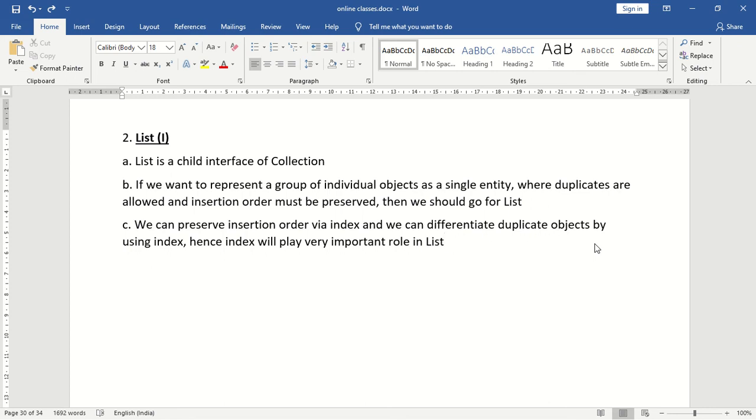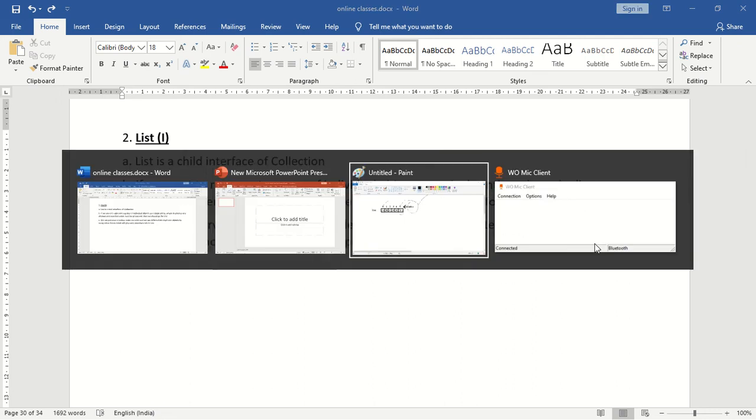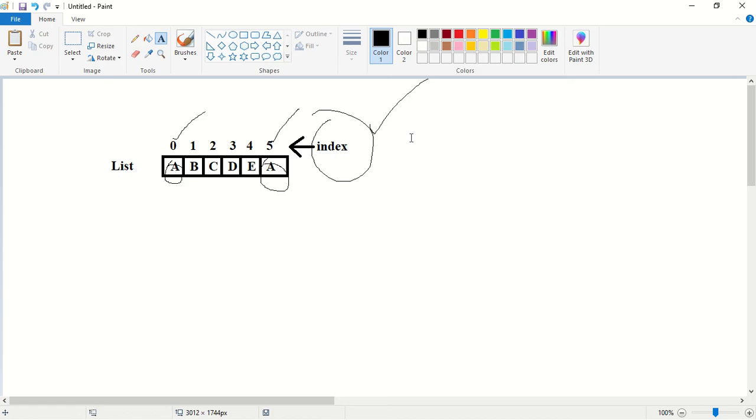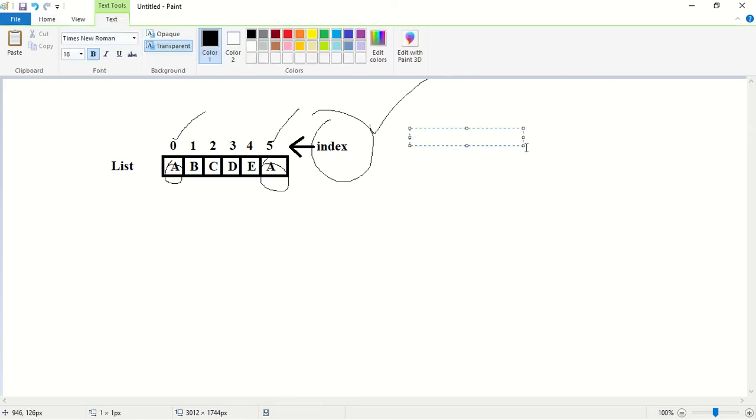So next we have to see the methods which are applicable for list. So what is a list? A list is a child interface of collection. So whatever methods are there inside the collection interface will be available to the list interface. So all the 12 methods which are there inside the collection interface will be available to the list interface. Along with those 12 methods, the list will define 8 specific methods which are applicable only for list. So list defines how many specific methods? List defines 8 specific methods which are applicable only for list. Now we are going to see all the 8 specific methods which are applicable for list.